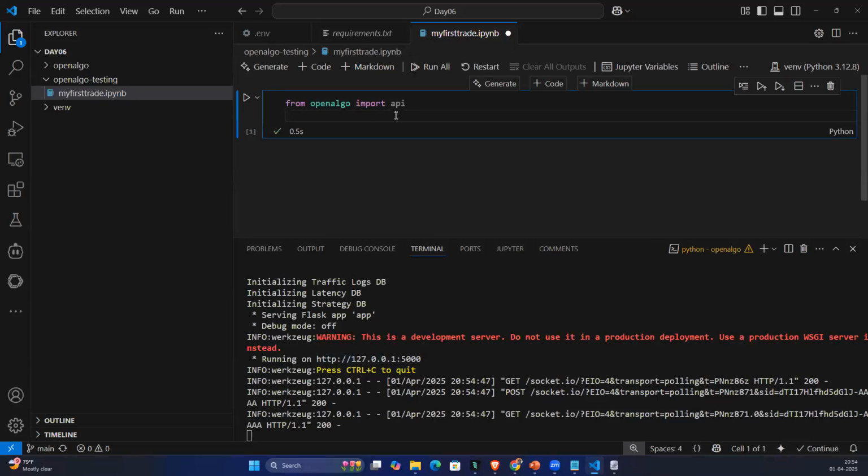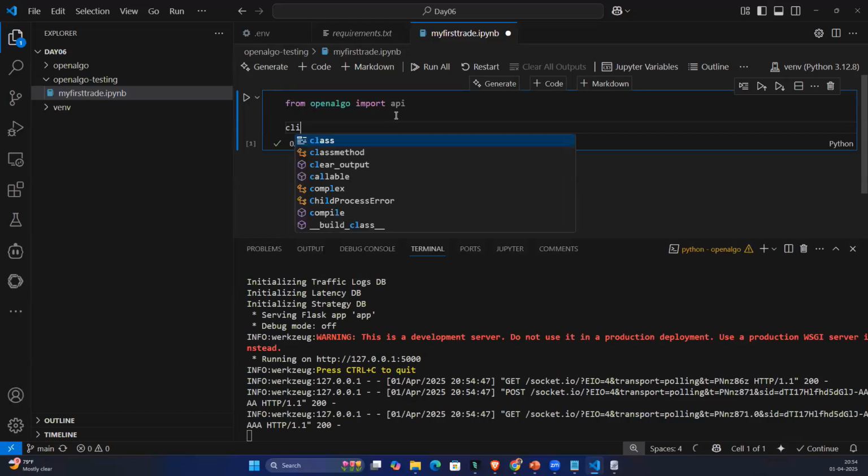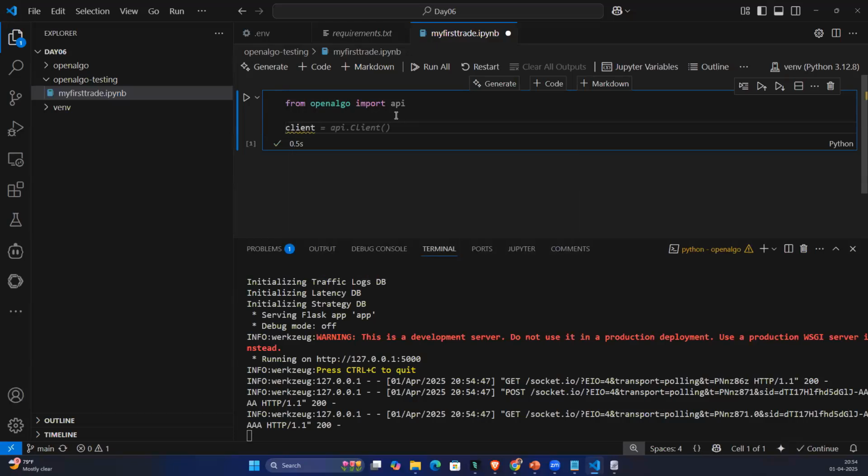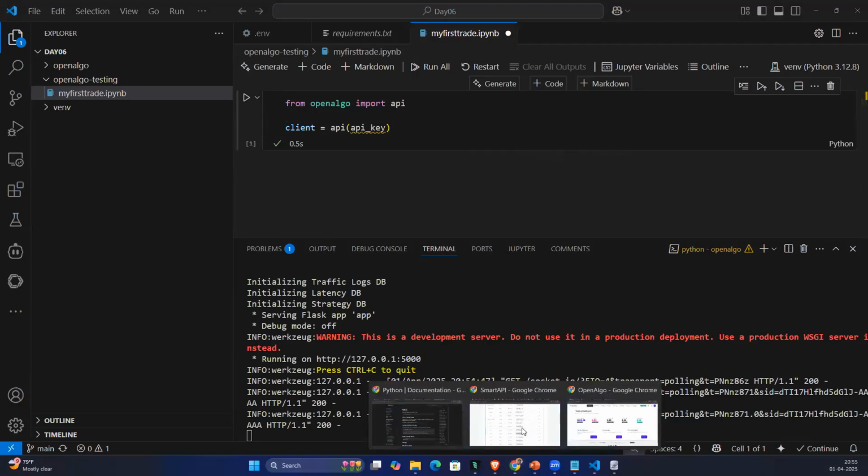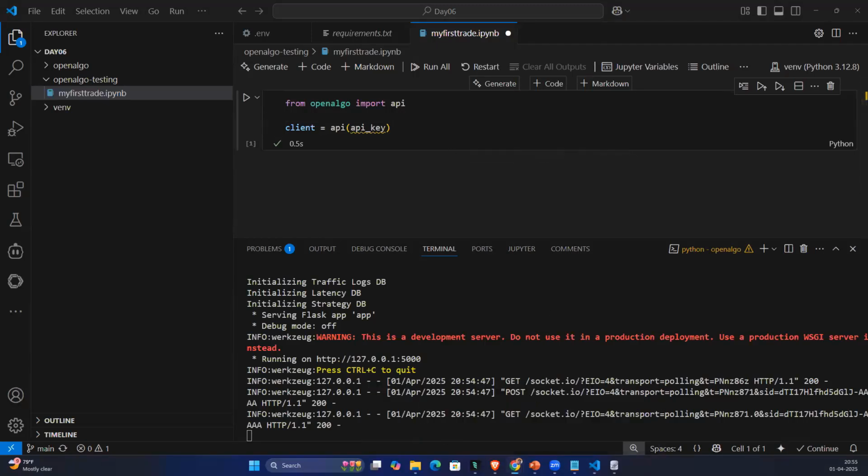Now I'm going to set my API key over here. I'm going to give a variable name called client equal to API. I have to set my API key, and also I have to set the host name. Host name is where OpenAlgo is running. I'm going to set my api_key here. We don't need to memorize all those things. As I said, everything is available in the documentation. So let me go to the documentation. We're just going to simply copy and paste. That's what we're going to do.